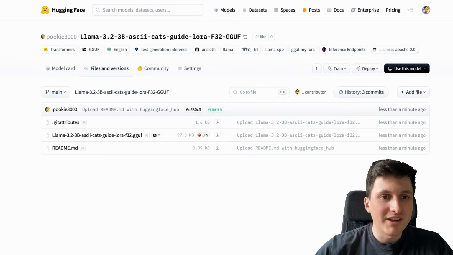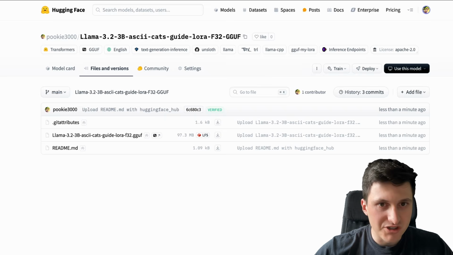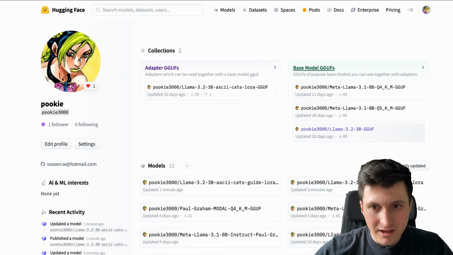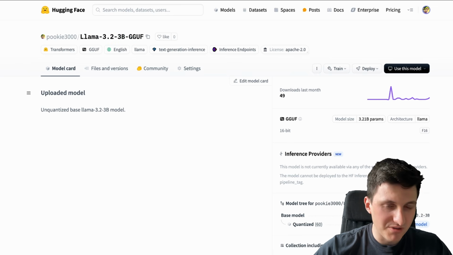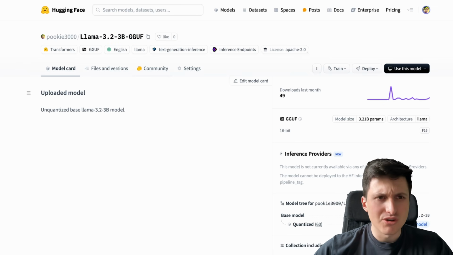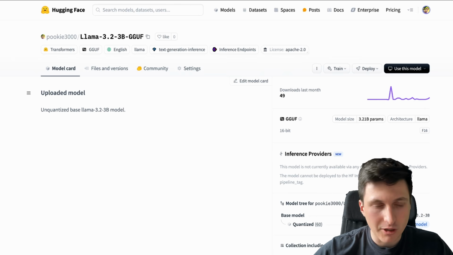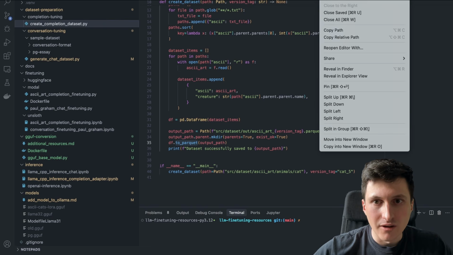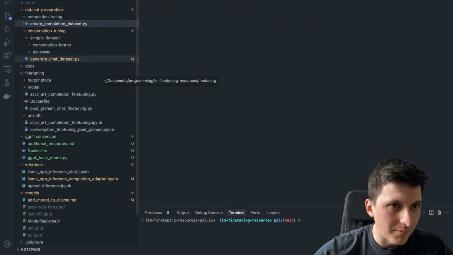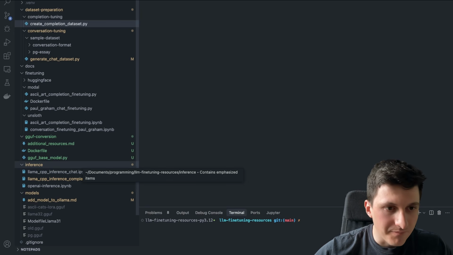But now we only have a GGUF of our LoRA adapter, and we also need a GGUF of our base model. I also did this previously. I created a GGUF of the Llama 3 base model, but I will quickly show you how I did that, so you can also replicate it yourself. To do this, I actually put a script in my repo under GGUF conversion.